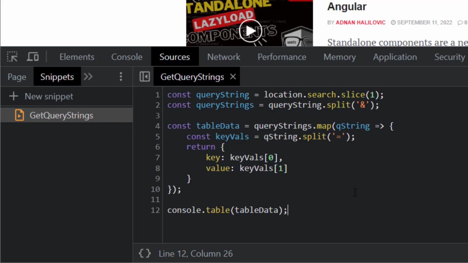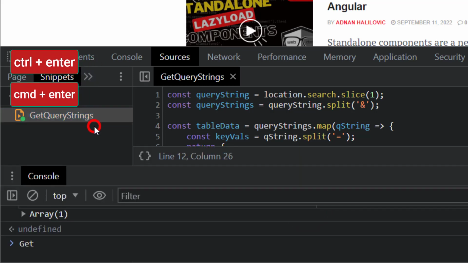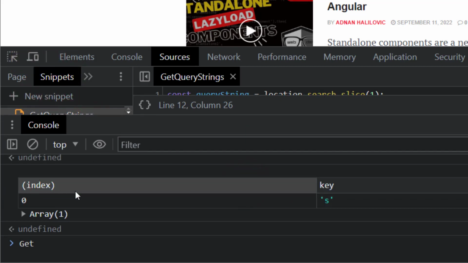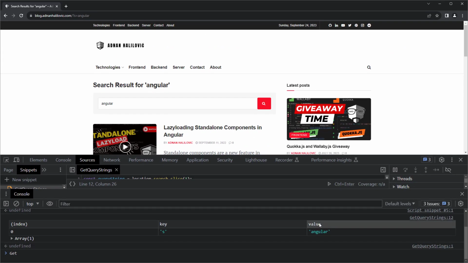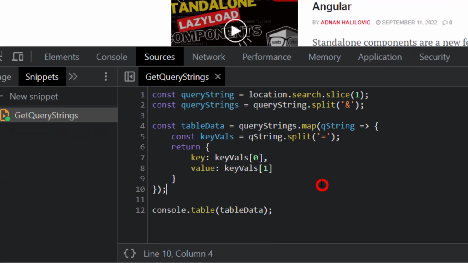So to run this code snippet here, we just can say okay, hit Control and Enter, or right click here and click Run. So as we can see here, let me move it, we have this table here with the index, and we have the key s, and we have a value Angular here. So this is our code doing it like this.